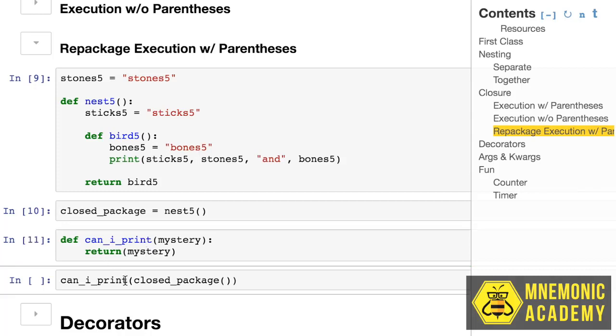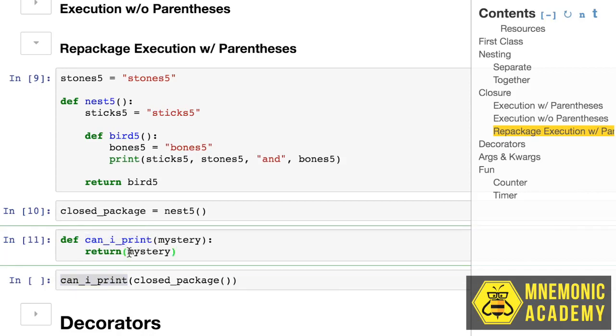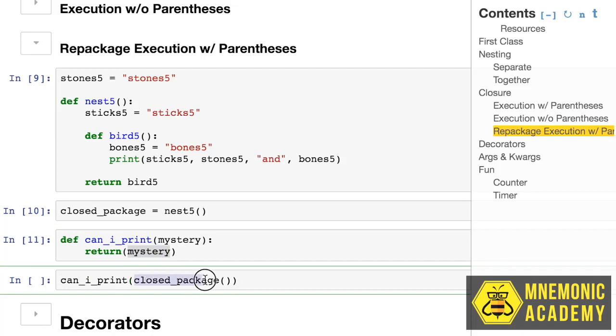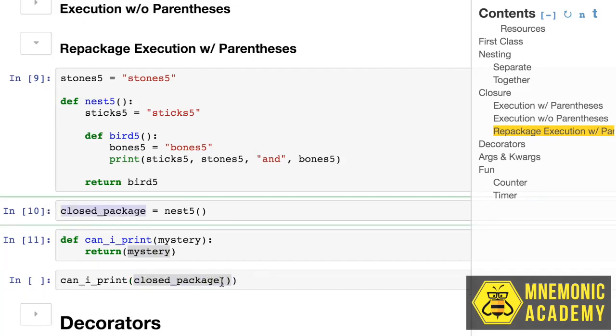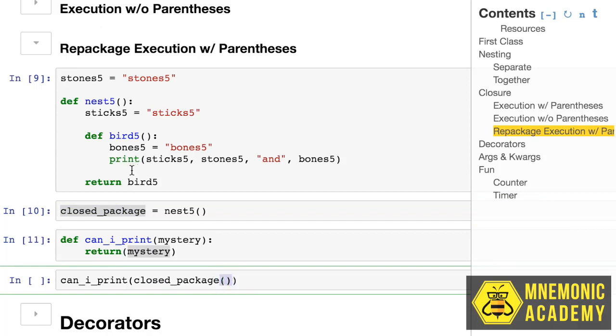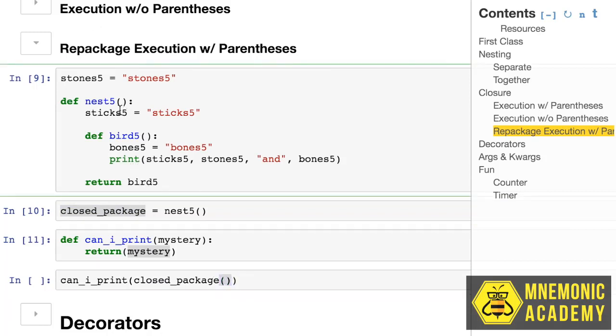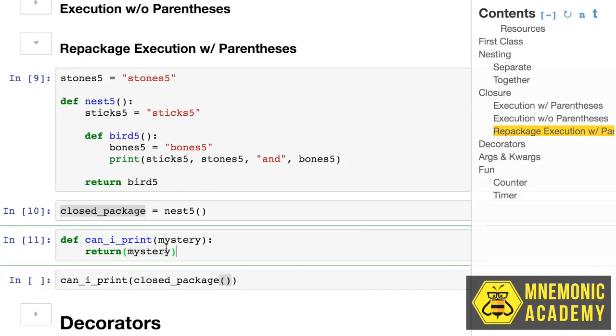So before I run this function, what I'm saying is I have a new function, and its goal is just to return whatever is in mystery. And what I'm going to put into it is the closed package, this equivalent to shot glass, and I'm going to put the parentheses on it. So it should execute this, that should execute that, which should check to see if all those variables are there. But remember, this is now all contained inside of this.